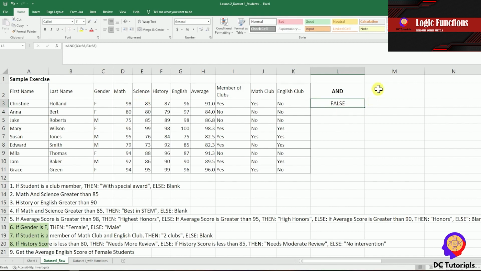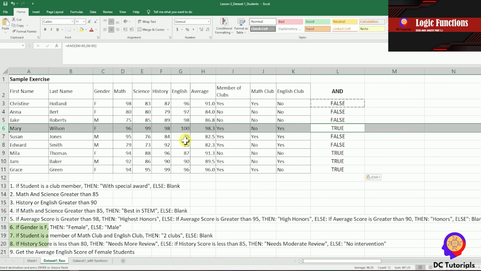So for our first student, this is false. Why? Because math is greater than 85, but science is not. Remember, for the AND function to be true, both of your expressions should also be true. Okay, so we'll copy this and then paste it here. So let's see this. This is true because both math and science are greater than 85.